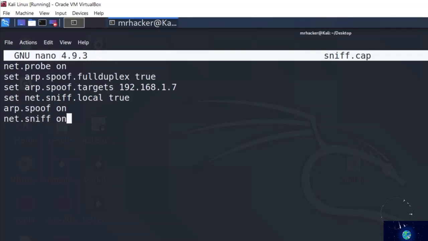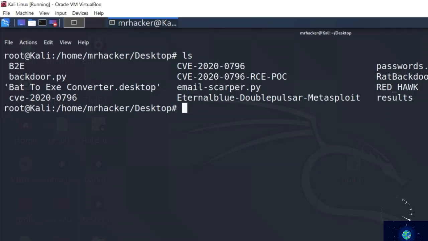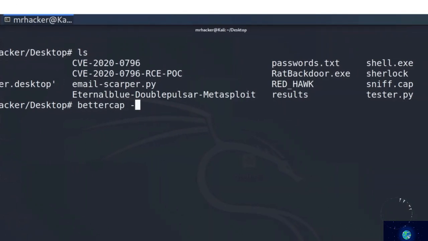These are all of the commands that we must run, so all we need to do is save this in a file called sniff.cap, and then we can run the command bettercap -iface, and iface stands for interface, where we need to specify the interface of our machine.